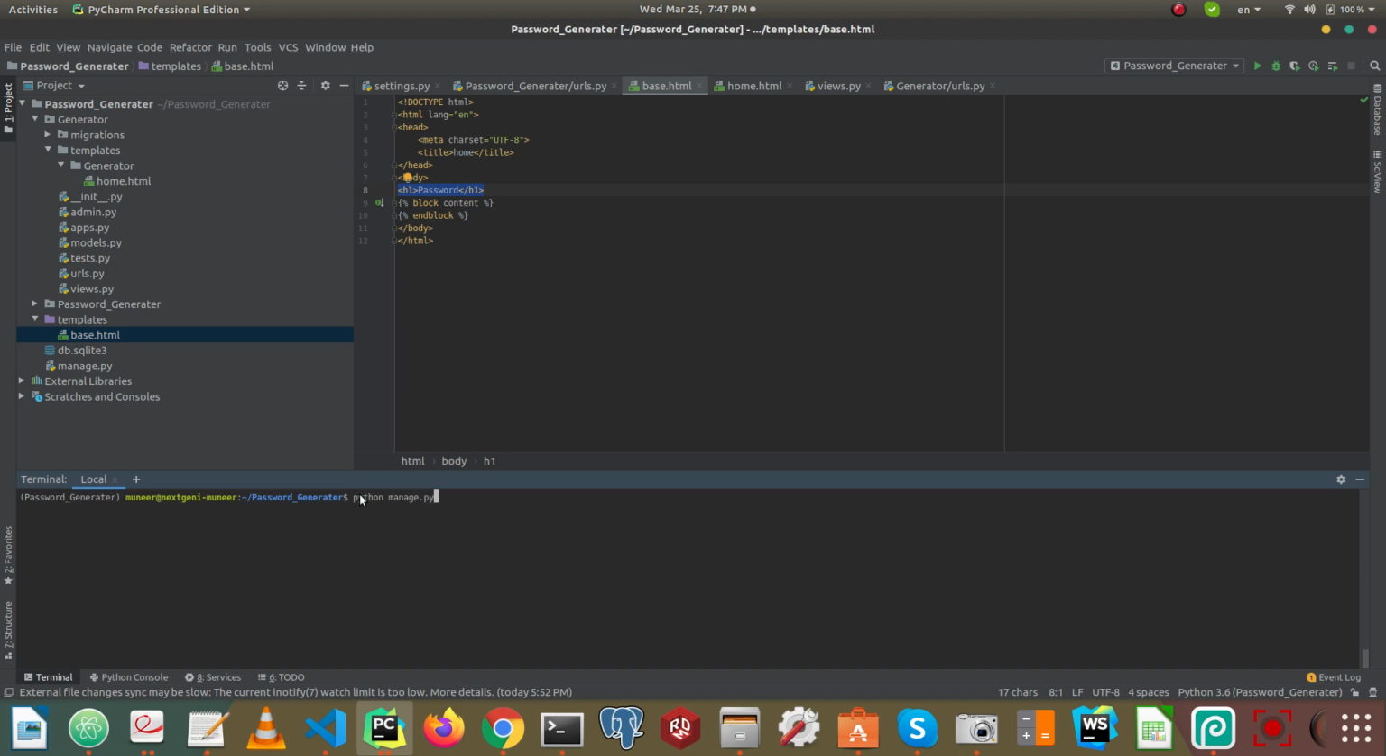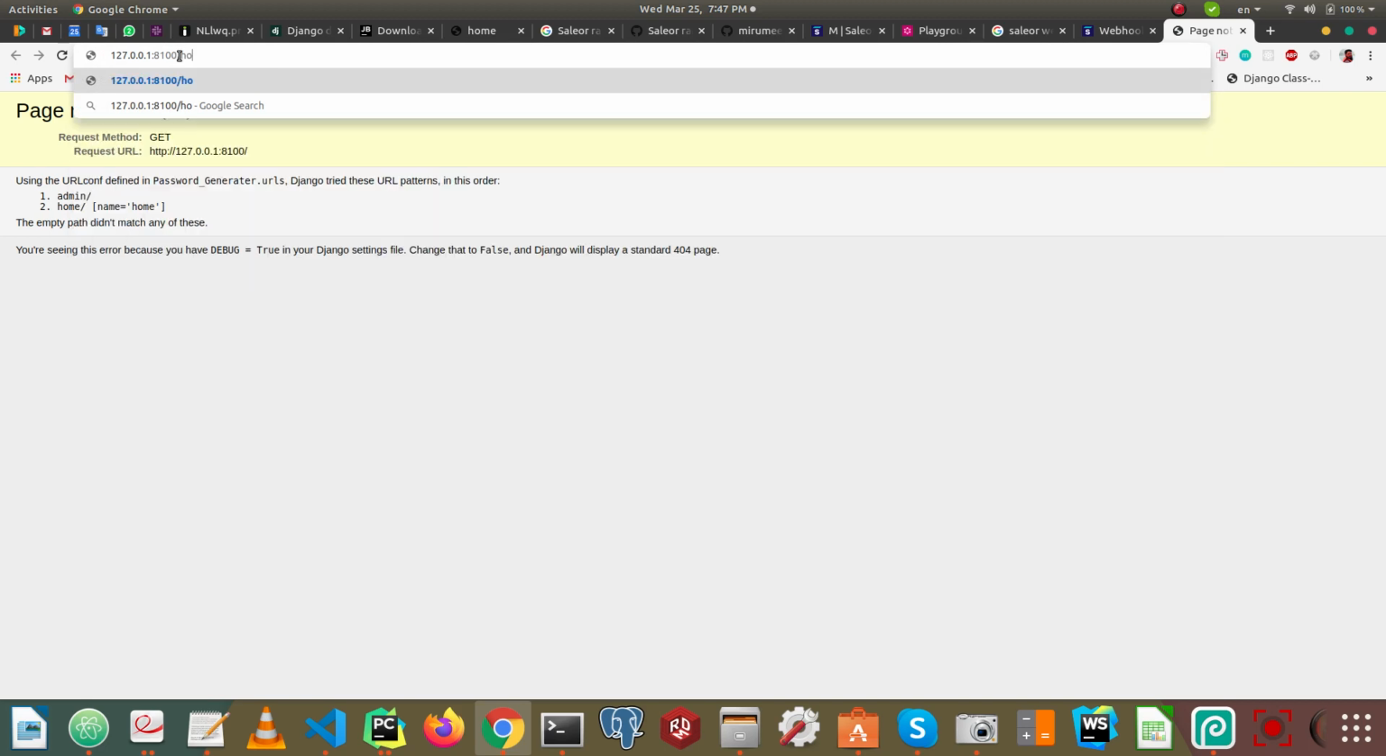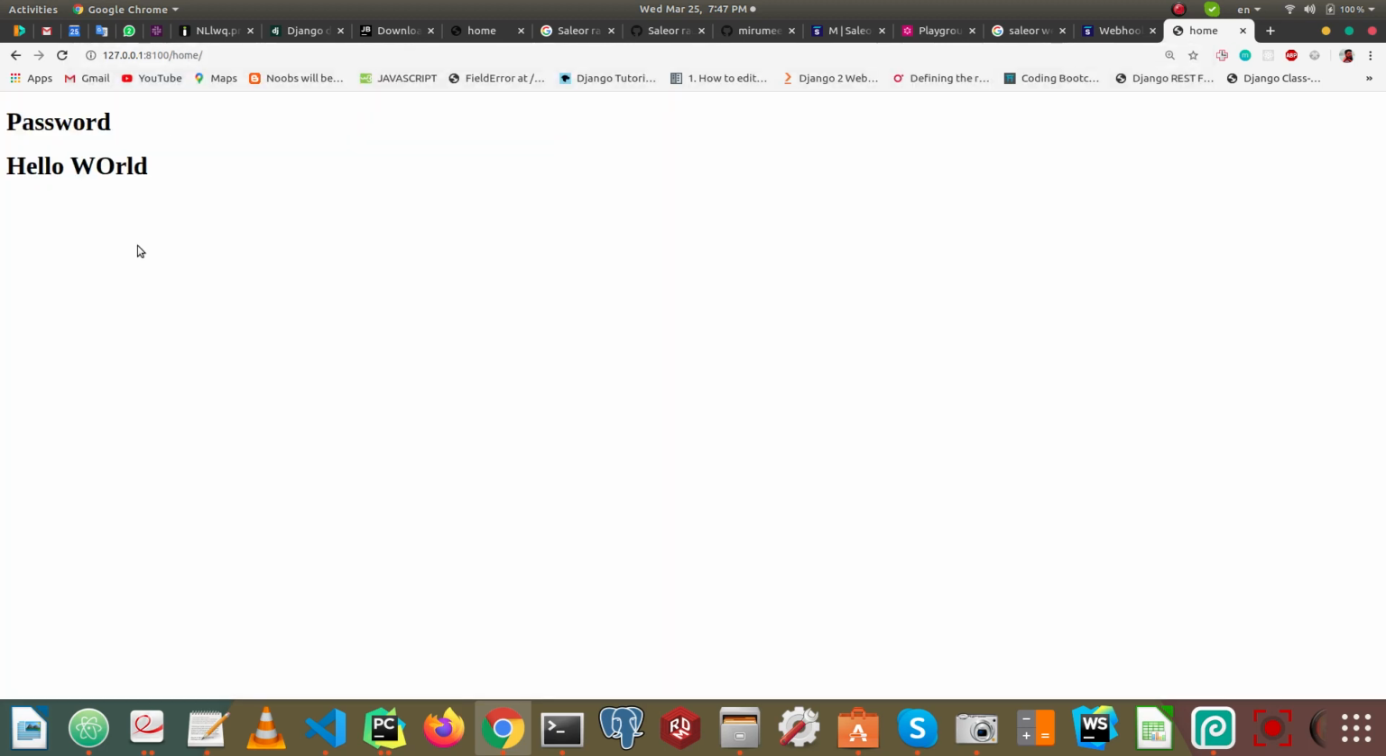Like you all know, to run our server we need to write python manage.py runserver, and I want to change my port to 8100. It is by default running on 8000, but right now it's busy, so you don't need to run it on 8100. You can simply run runserver. So I'm running on 8100, and now let's see how it looks. Okay, so we don't have any endpoint by default. This is the text that I wrote in base.html, and it's printed out here.